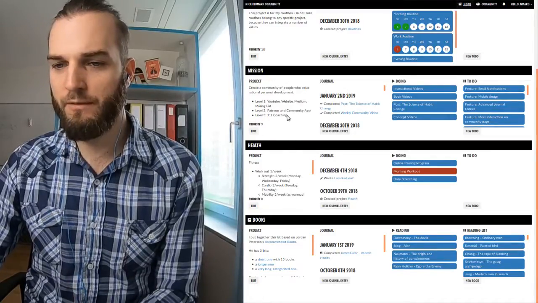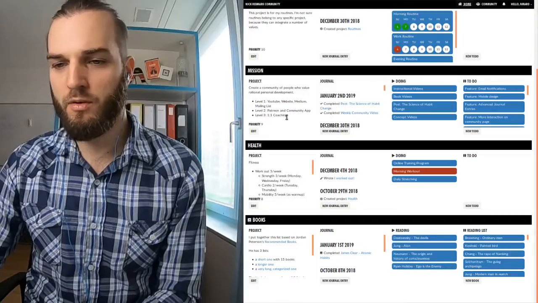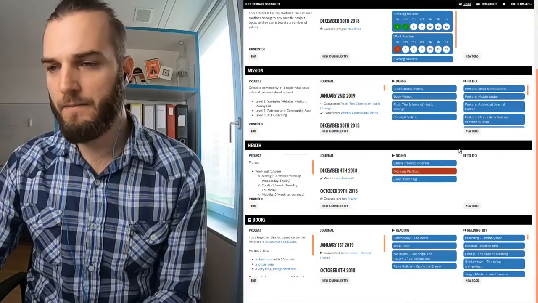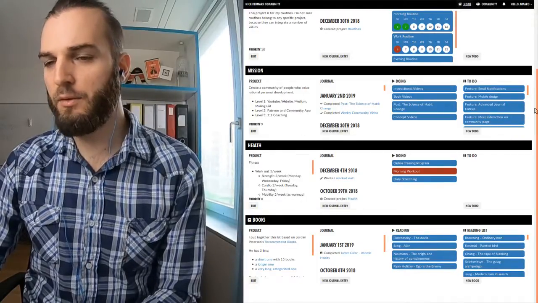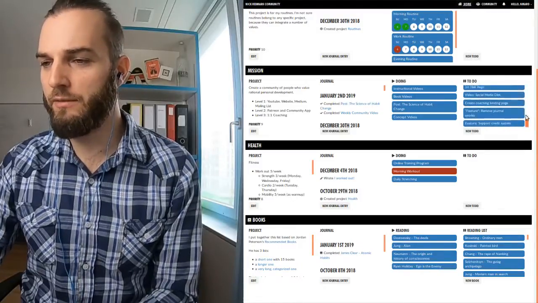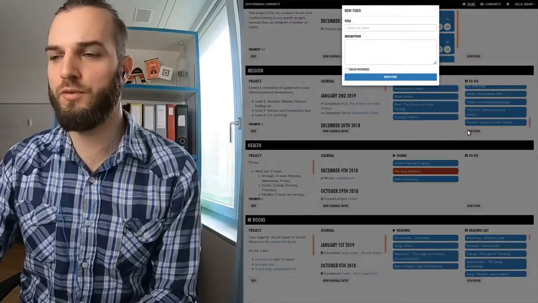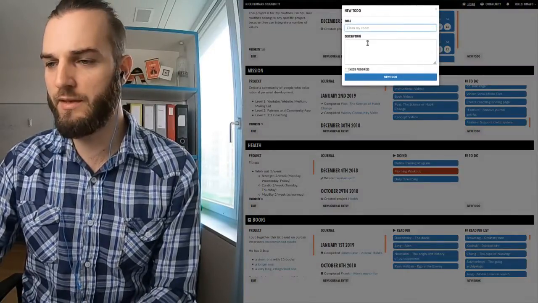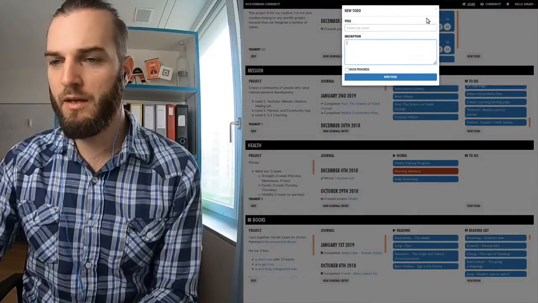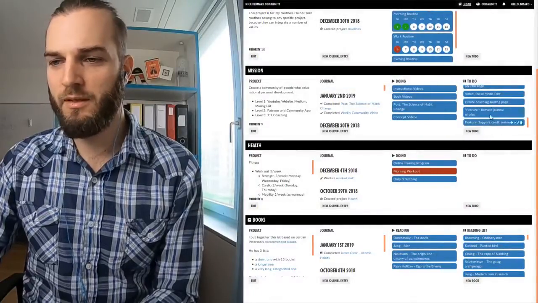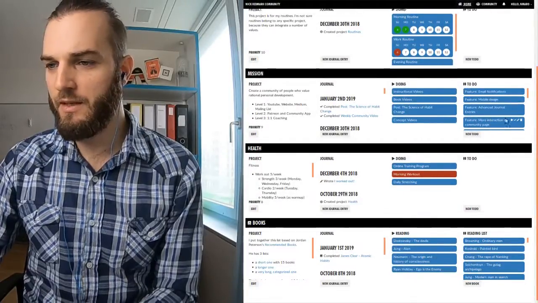So on the left of a project, you have your goals, and then you have to actually read it from right to left. So on the right, you add basically your future to-dos, the things that you want to do one day. You just add it here by clicking new to do. And for example, clean my room, whatever the description is, and it ends up here.